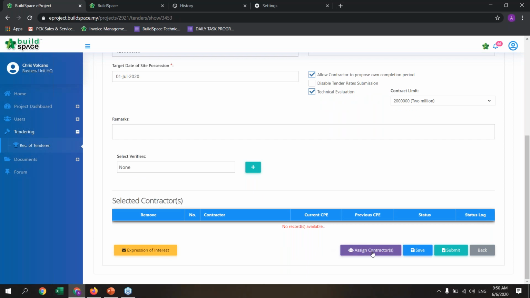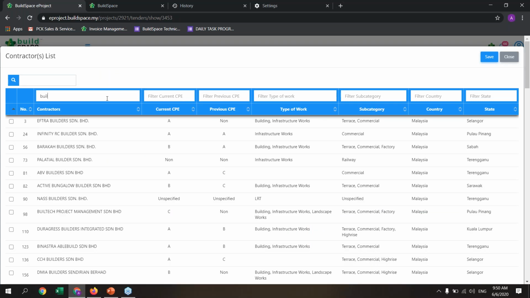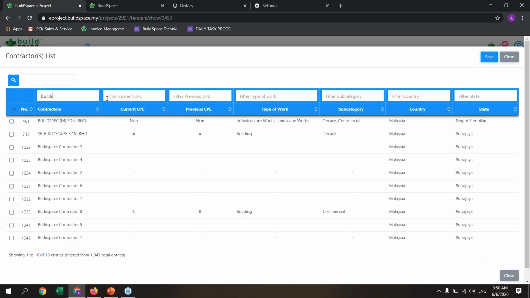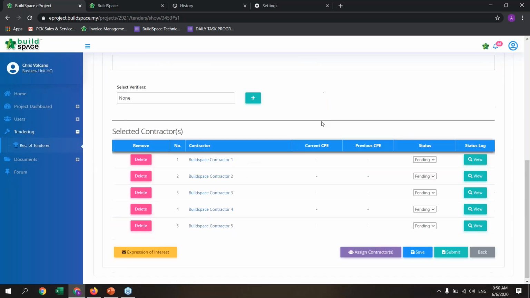So what we can do is just click on the assign contractors button over here and then select whatever contractors are interested in joining this particular tender. Take for example, for this project, BuildSpace contractor 1, 5, 2, 4, and 3 are interested to join. So we can proceed to click on the save button over here. And we will have the list of contractors interested to join the tender down here.